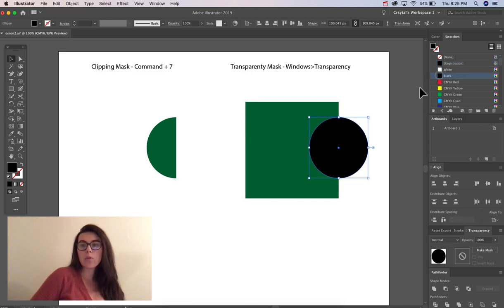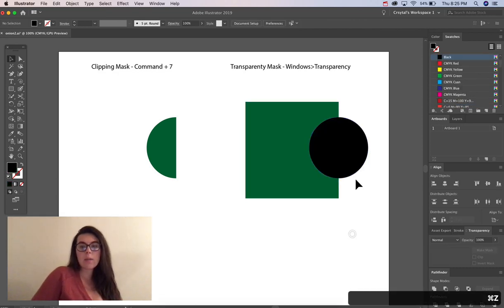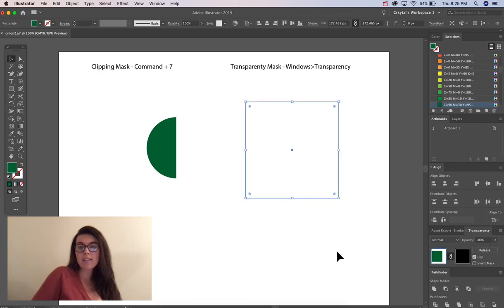Sometimes if you just have the black selected and you make your mask, like this one worked okay, but sometimes you'll still see a slight shadow of the shape. That's because you need to have the 100% registration black selected. If you select both of those and make masks, you can see they're both gone. What just happened? The difference is down here underneath the release button, there's Clip and Invert Mask. Having these selected makes a world of a difference.